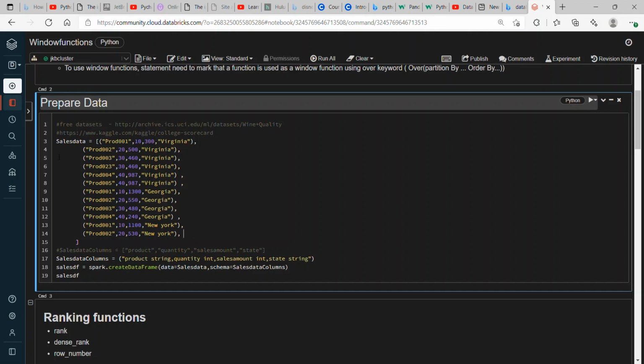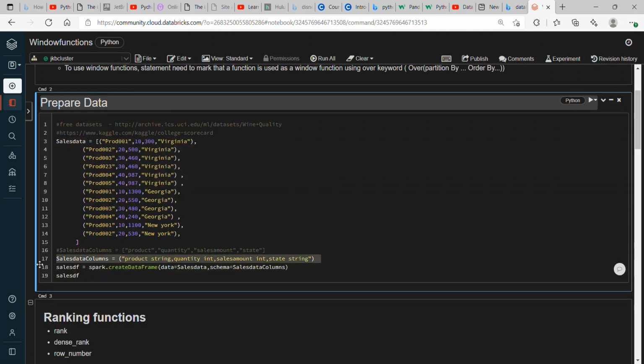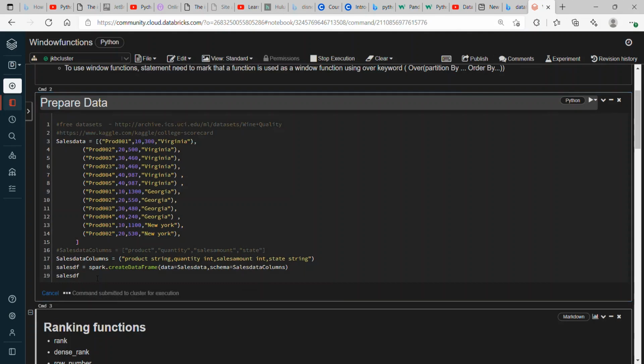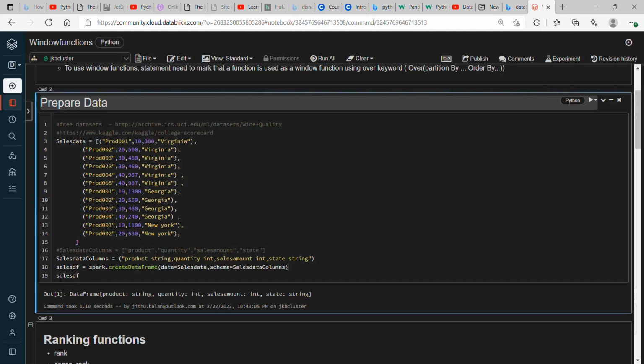This is my data, and this is the schema that I am going to give for this data. One is string, another is integer, the third is integer, and finally again string. Now this list I'm converting into a Spark DataFrame. How can I create it? It's like spark.createDataFrame, with data equal to the sales data, that is the list I created above, and apply the schema, that is this line. So let's execute this, and let me display the values.